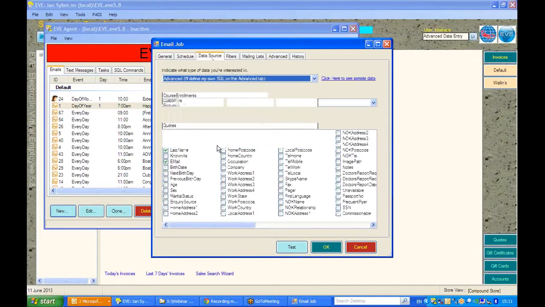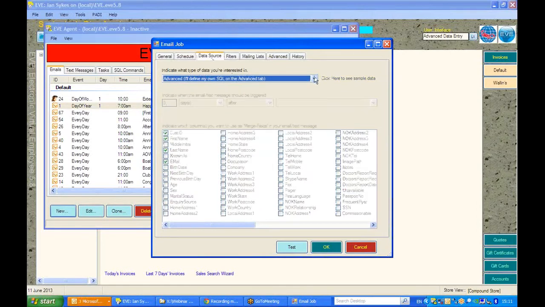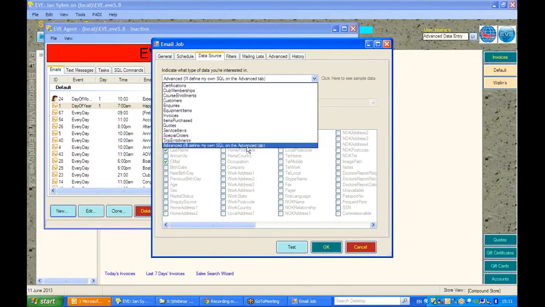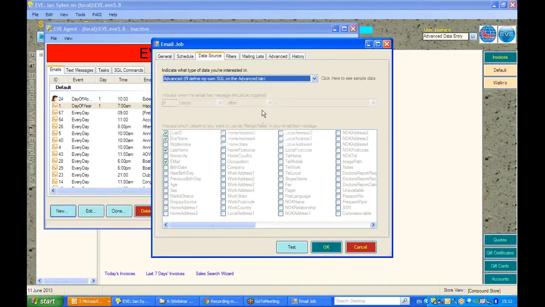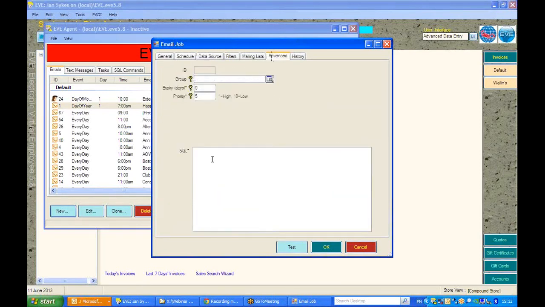On the data source tab, I'm going to use this advanced, I'll define my own SQL. So I select that option here, move to that advanced tab, and now I paste in that earlier SQL I'd copied to indicate all customers.